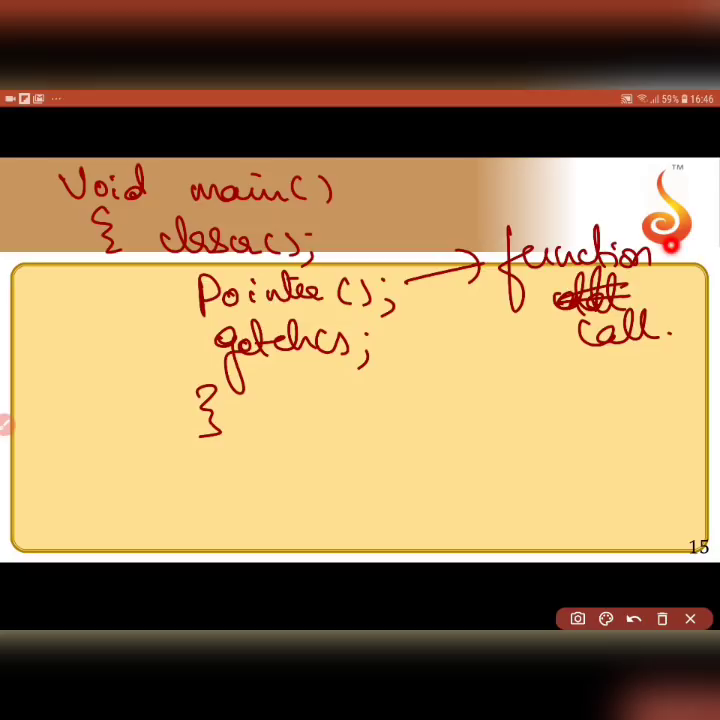Please go through this, and if you have not understood, please rewind the video and watch it, and if you have a system, please execute it so that you will understand it in a better way.